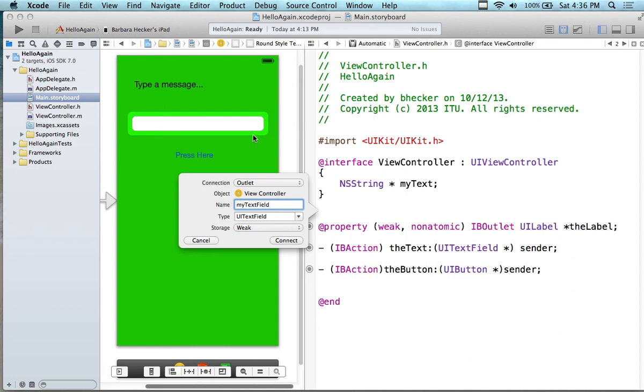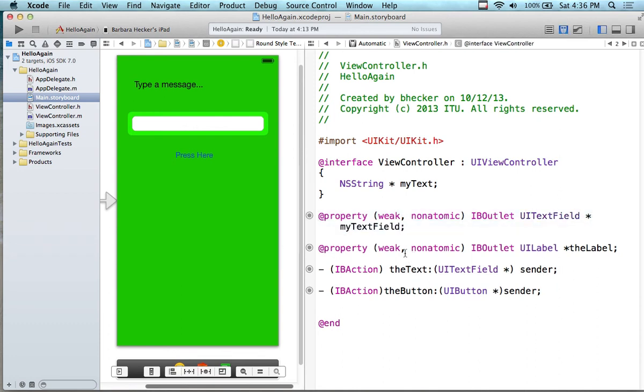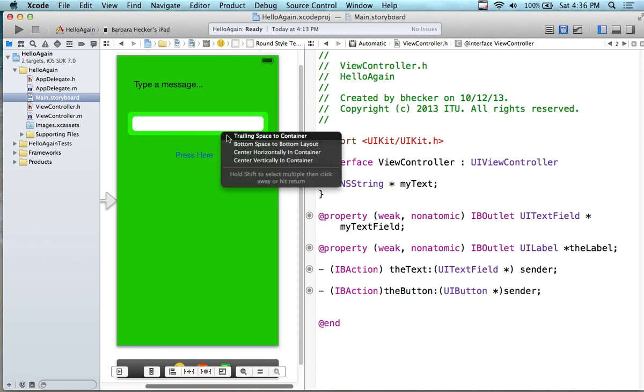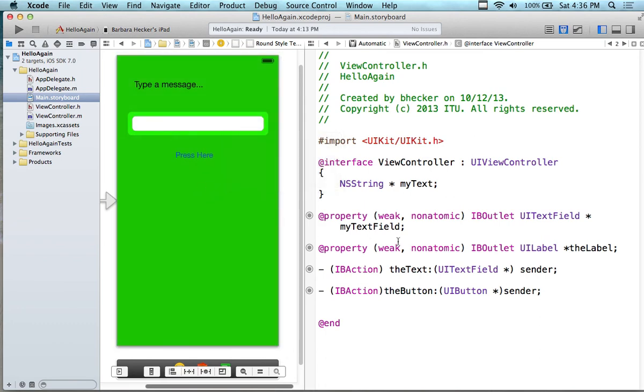What I did is I control dragged the text field because I want to make a property out of it as well. I'm going to leave the type as text field, leave the storage as weak, and press connect. Now I have a property as well as an IB action associated with that text field. Did we get lost? I selected the text field and control dragged it, pressing down on the control button and dragging it over here. You want to keep your IB action, but you want to create a property.